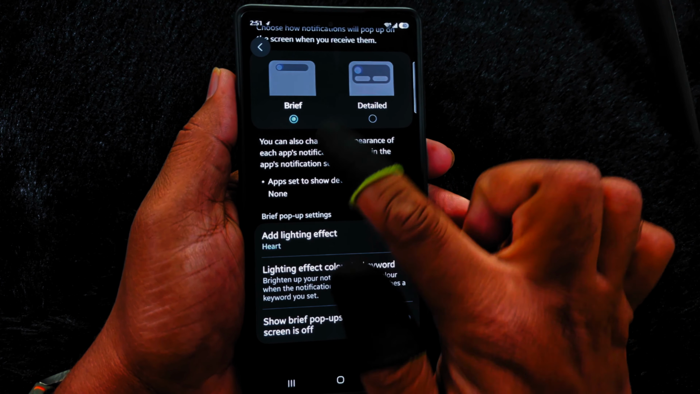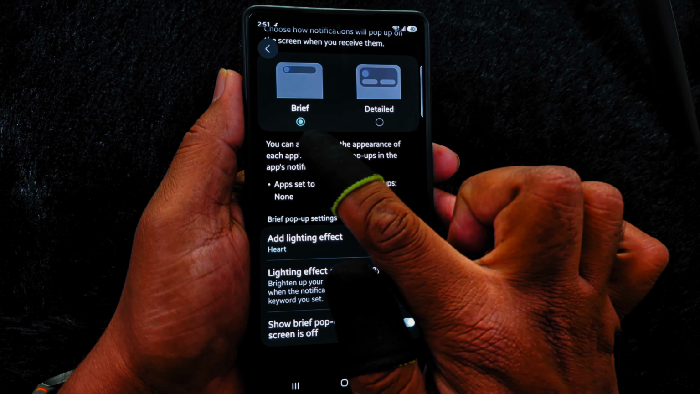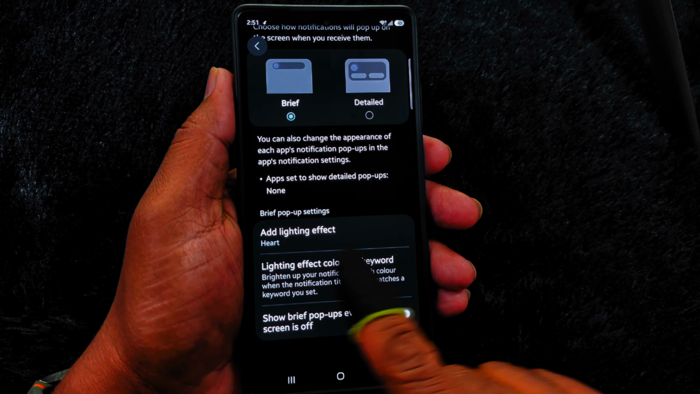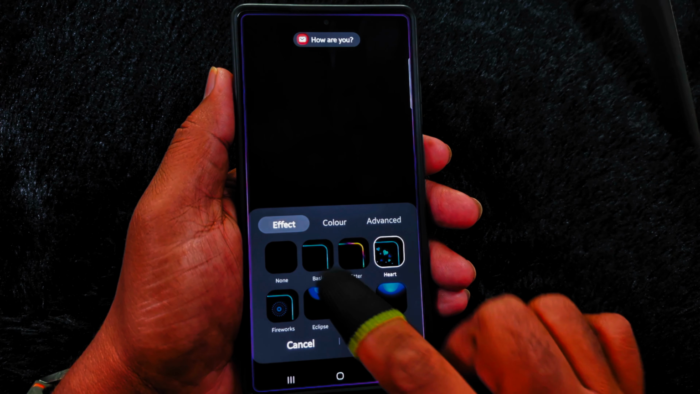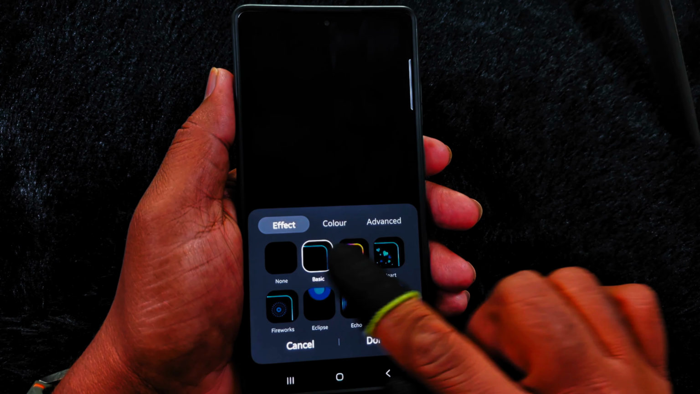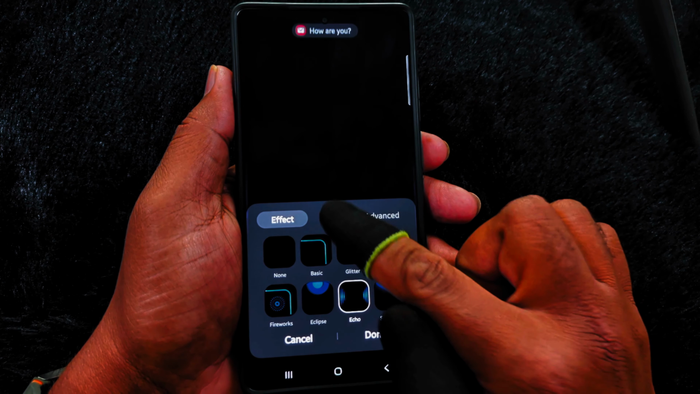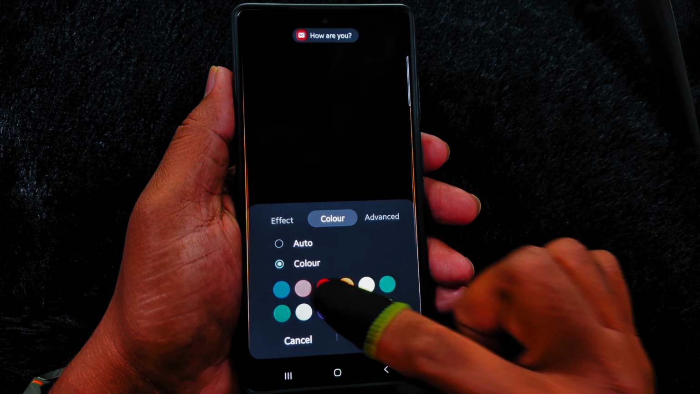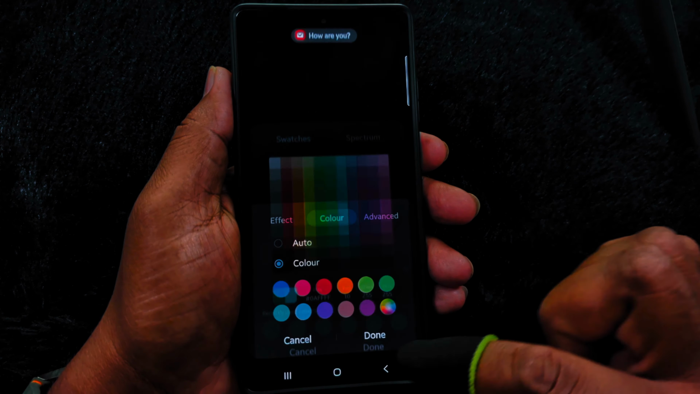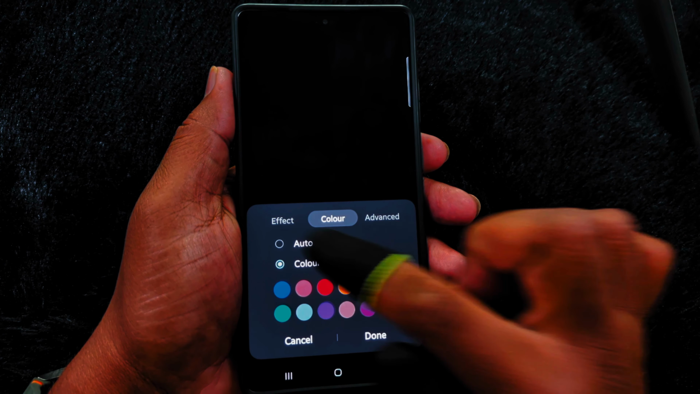Customize brief pop-up notifications. If you select the brief style, you'll get additional customization options. Tap on Add Lighting Effect or Edge Lighting Style. Here you can customize the lighting effect that appears around the screen when you receive a notification. You can change things like edge lighting effect, color, transparency, width, duration.